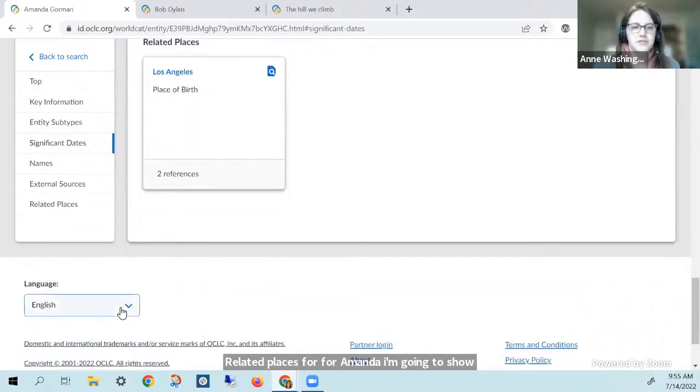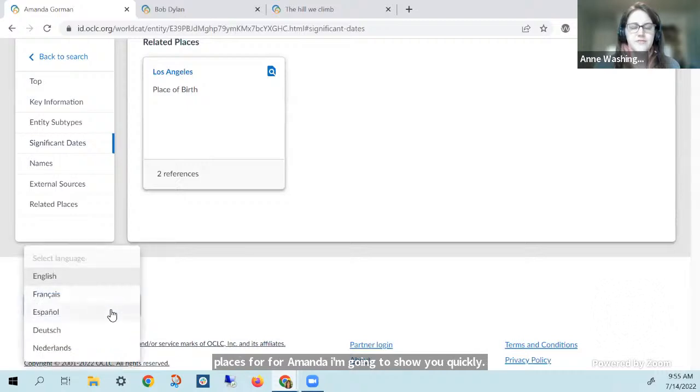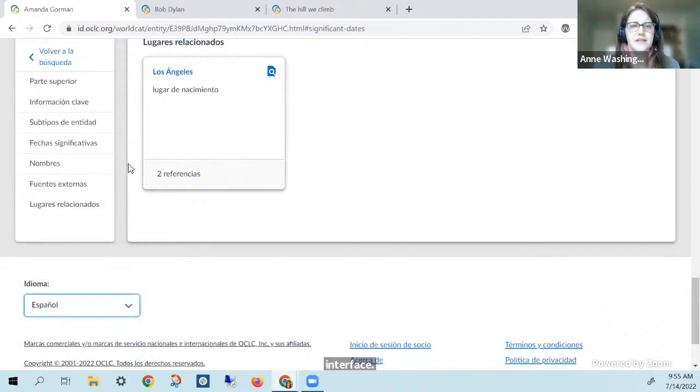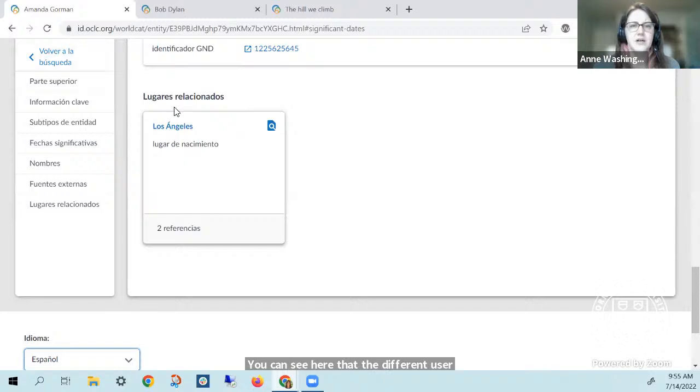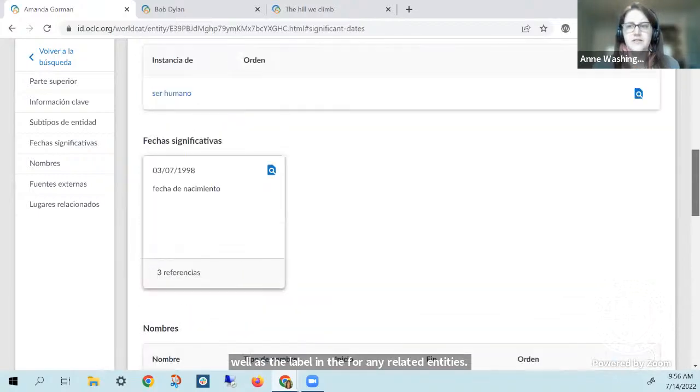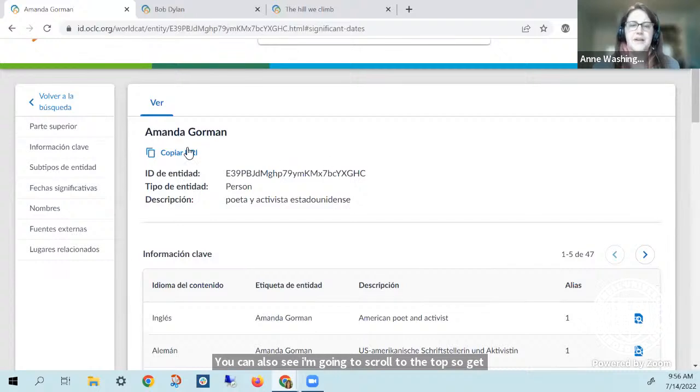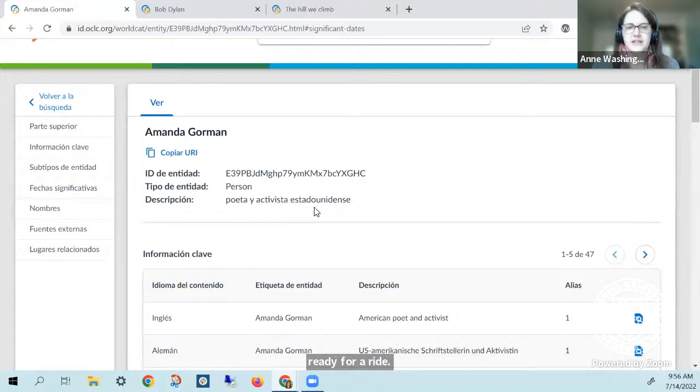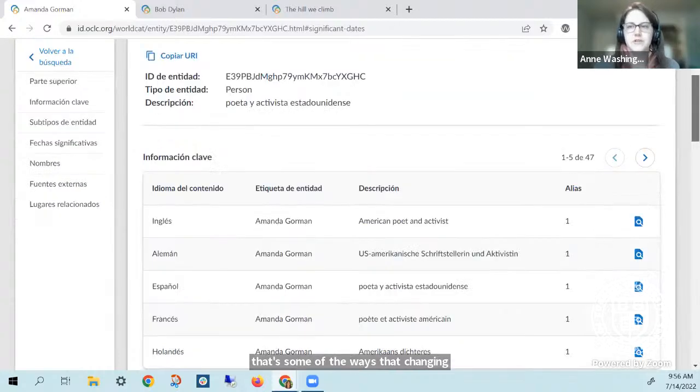If you were to choose another language for your user interface, you can see here that the UI labels, the navigation, things like that change, as well as the label for any related entities. You can also see, I'm going to scroll to the top, so get ready for a ride, we've got the Spanish description information here. So that's some of the ways that changing the language works.